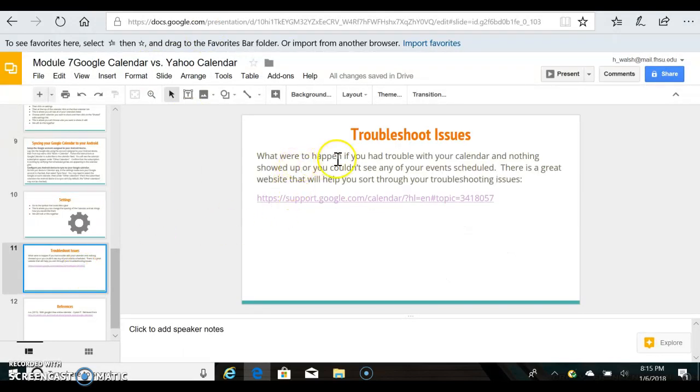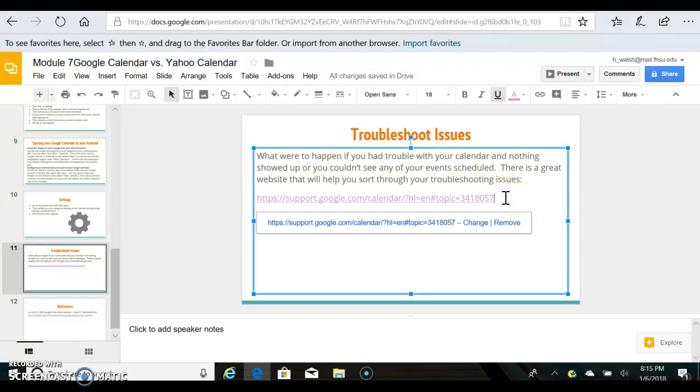And when you have troubleshooting issues, what if you had trouble with your calendar and nothing showed up or you couldn't see any of your events? There's a great website to help you sort through your troubleshooting issues. Here is the link below.